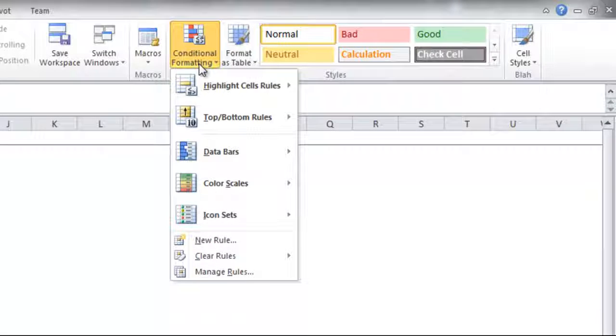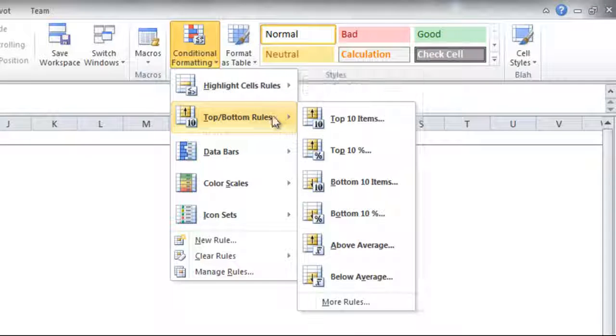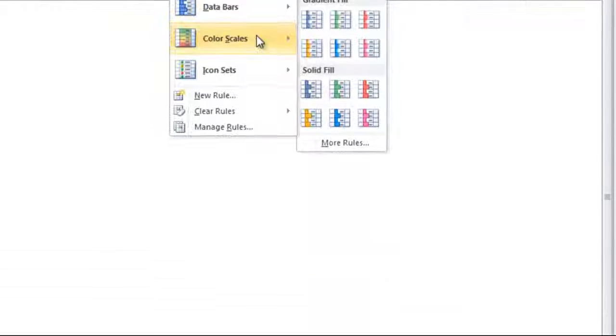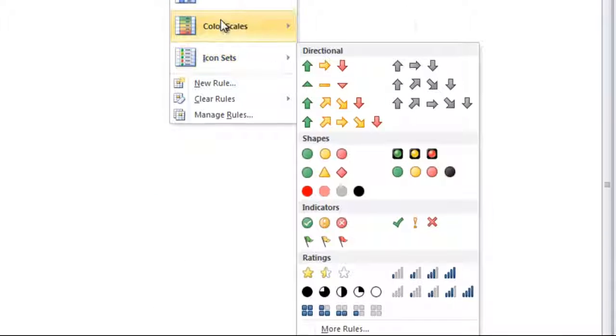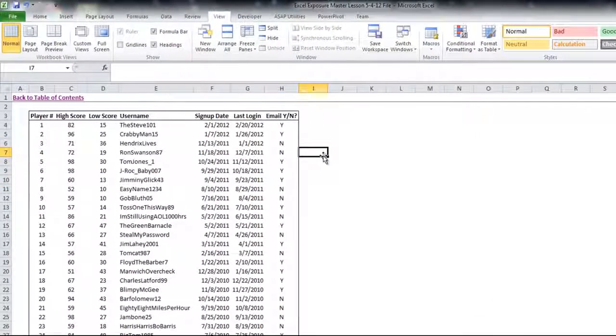Conditional formatting allows you to do a lot of different things. There's highlighting cells rules for different criteria, top and bottom percentile type highlighting. There's also data bars, color scales, and icon sets, and you can mess around with any of these and see what you like, but I'll show you a few examples of how you can use it to improve the look of some of your spreadsheets.